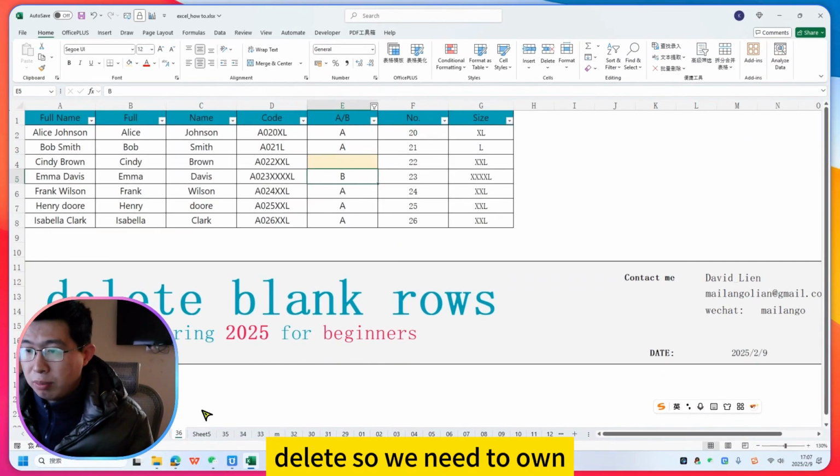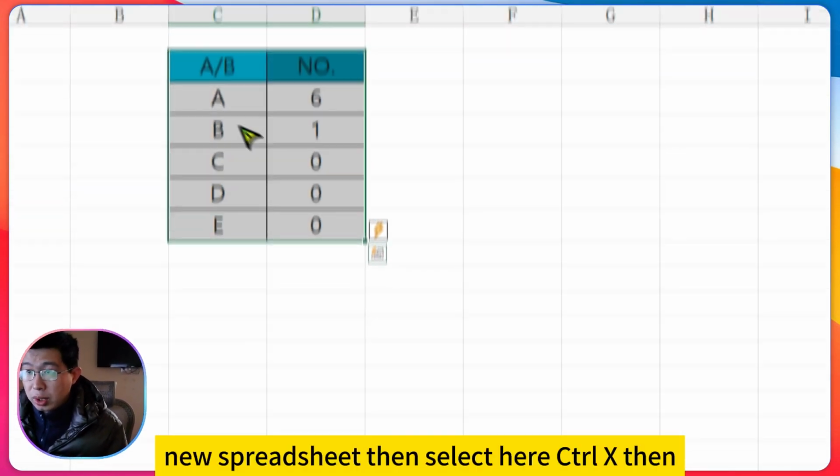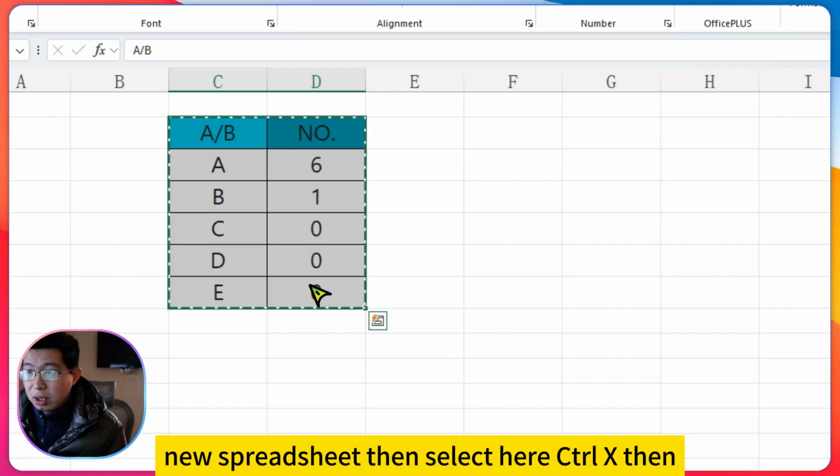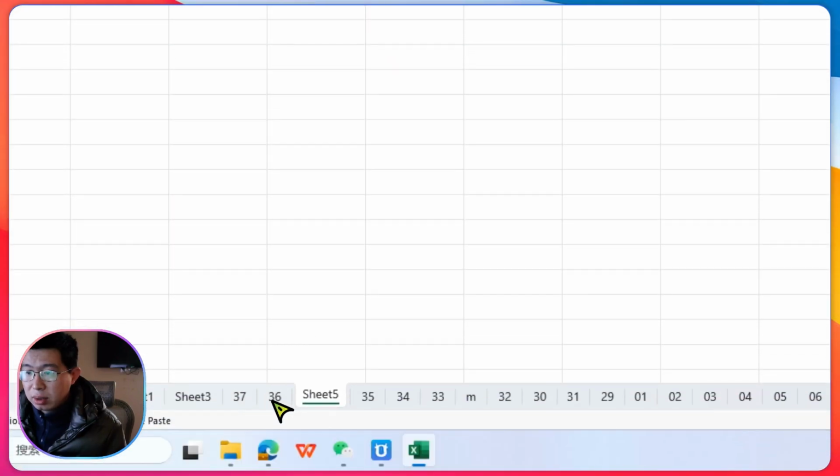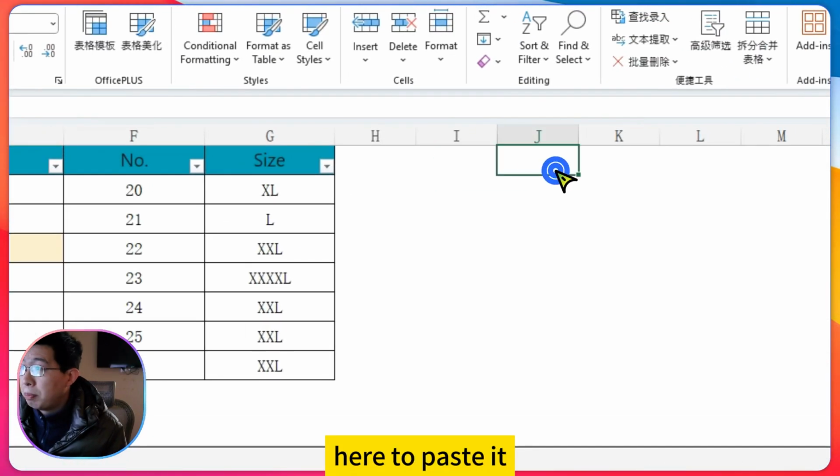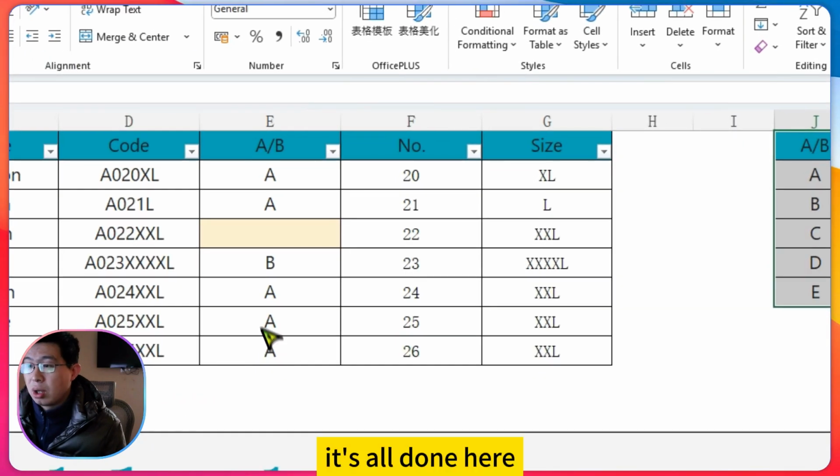So we need to go to the new spreadsheet, then select here, Control X, then paste it here. It's all done here.